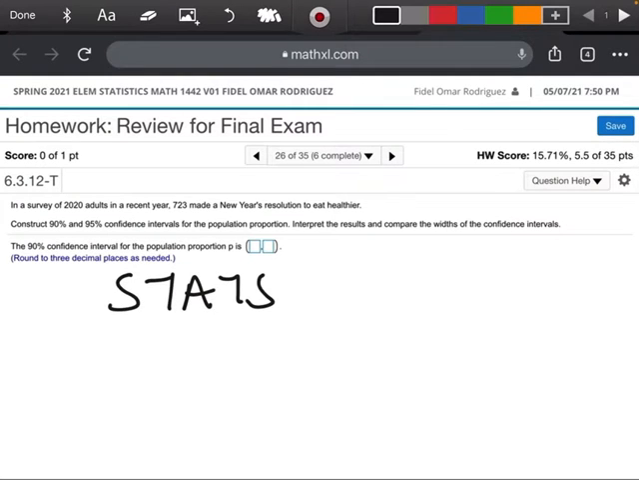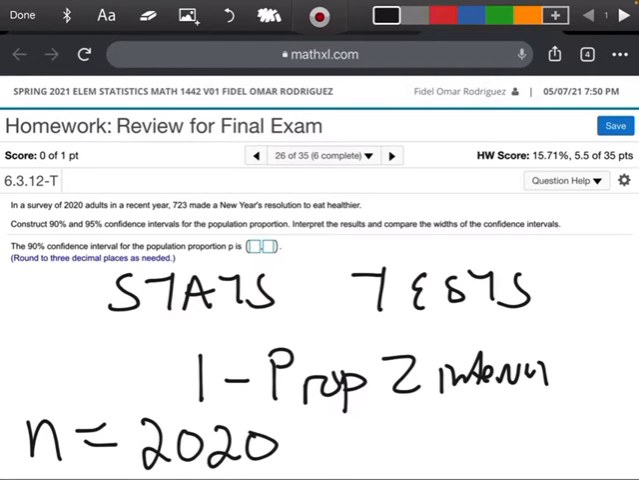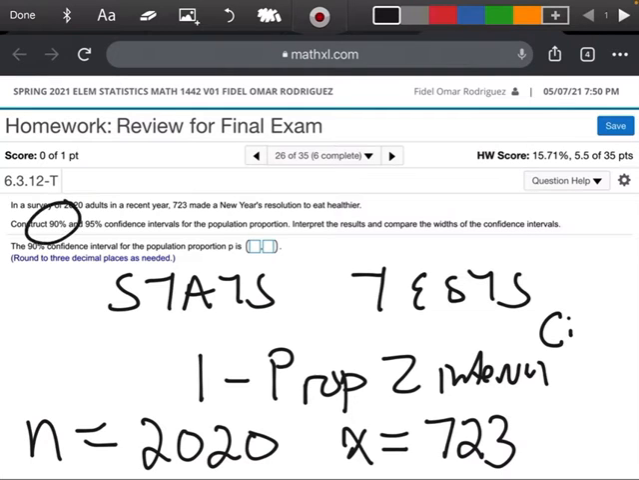I'm going to go to stats, and then I'm going to click on tests, and I'm going to click on the one proportion Z interval. Okay, so let me show you how I'm going to do that. And a couple of things I need to know. In this case, my N is the 2020. That's how many people we had. My X number is my 723. That's how many out of that 2020 made New Year's resolutions to eat healthier. And for my C level, the first time I'm going to do this, my confidence level is 90%, so it's going to be a 0.90.